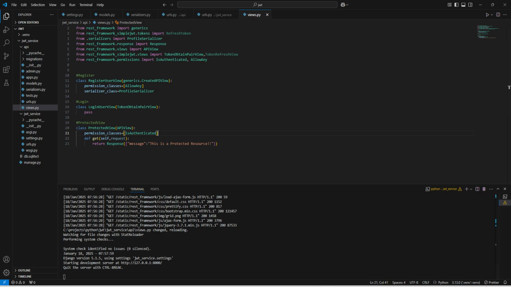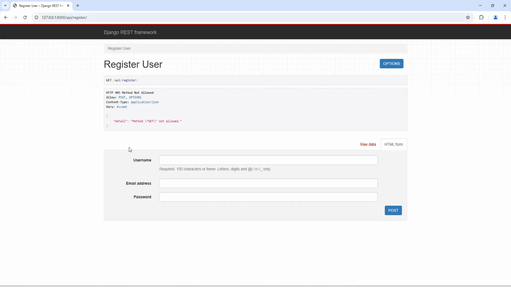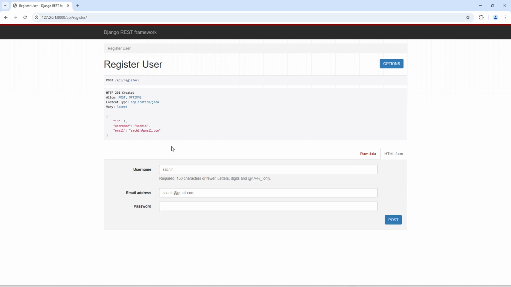Now let us check it again, we have restarted the server. Seems good. Now that error is removed, and it is allowing us to add a user. Let us say here we can add one username, and here we can give some password like Sachin123, and we click on the post button. Now you can see one user is successfully created.